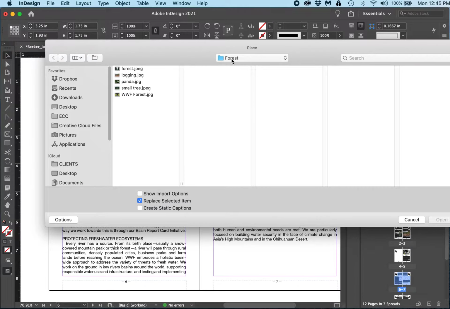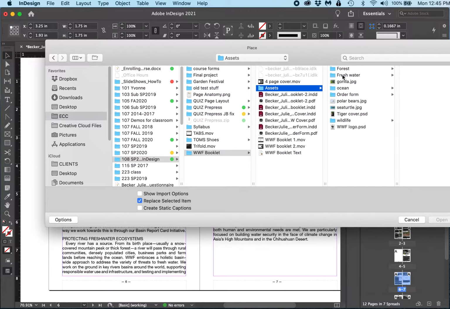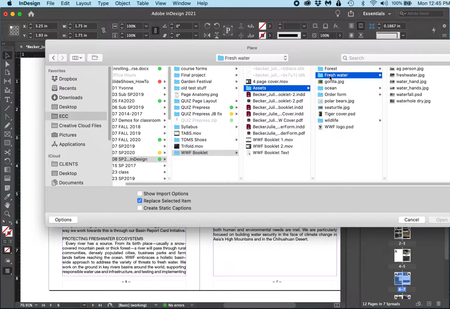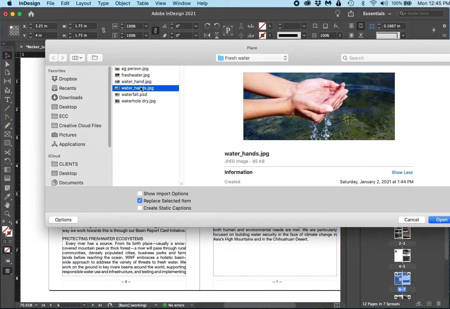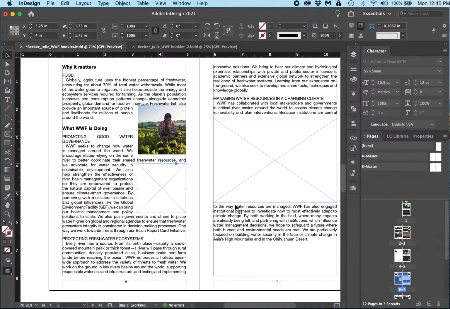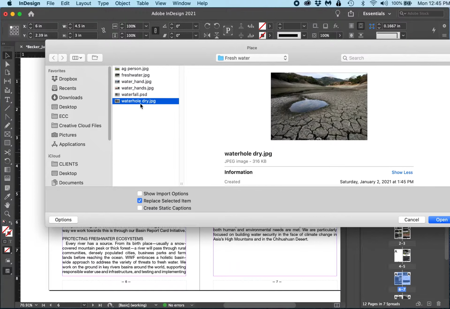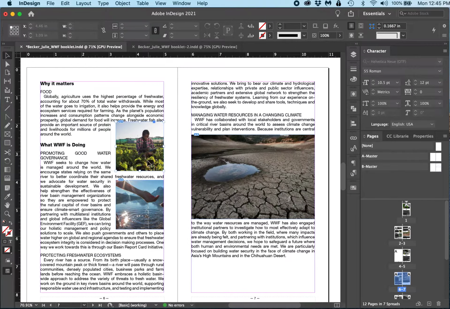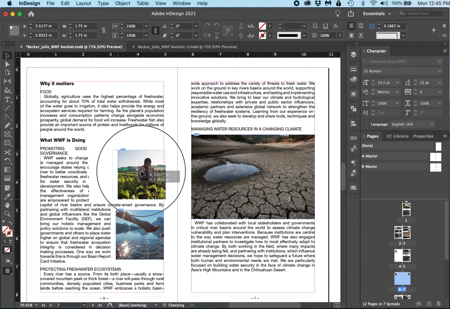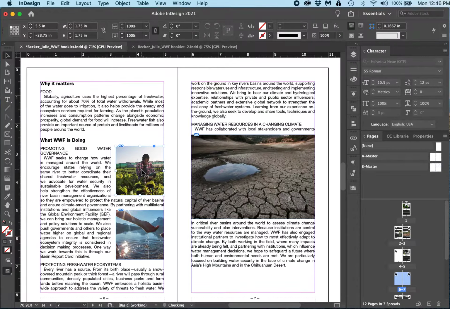Let's go to Freshwater. So you can tell I've got my assets folder. I've got assets for the different topics in here. There's my ag person. Put them in there. My freshwater hands. I like this one better. And then this one is going to be, again, a negative impact of what could happen. Okay, and then again, you've got to go and place this where it's supposed to go.